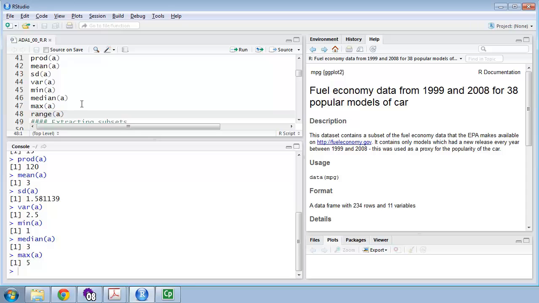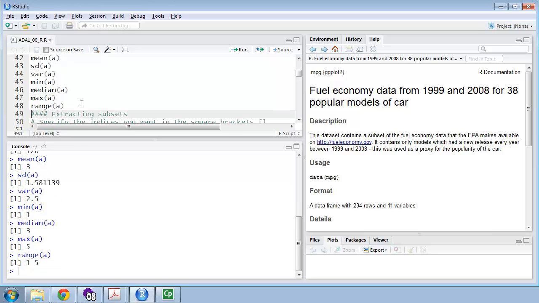And the range, I long expected the range to give the distance between the maximum minus the minimum, but in R it gives us the two extreme values, the minimum and the maximum. If you actually want the distance between them, you can wrap the output of range with the function diff to take the difference, and that's 4.